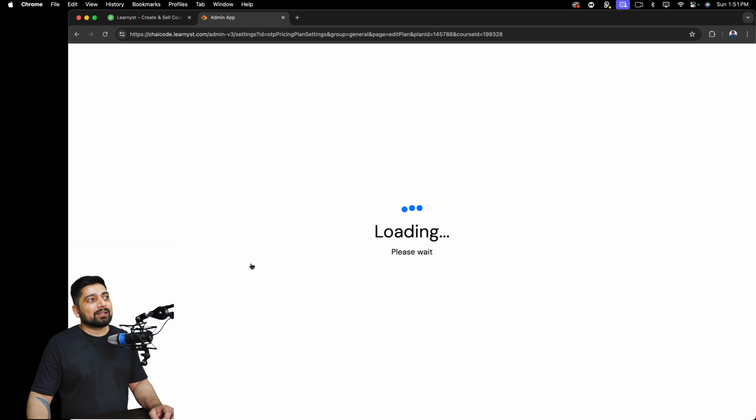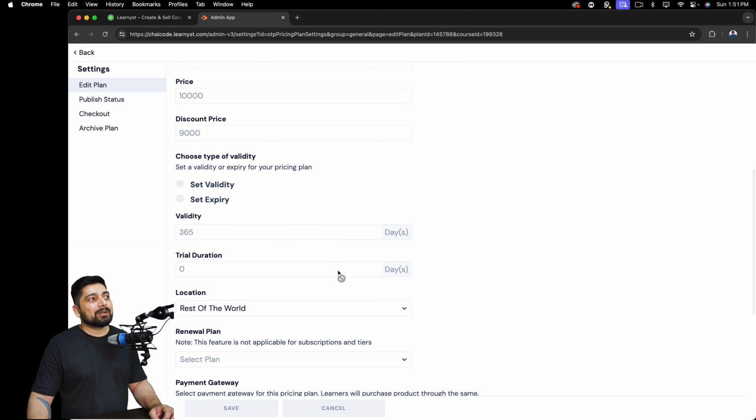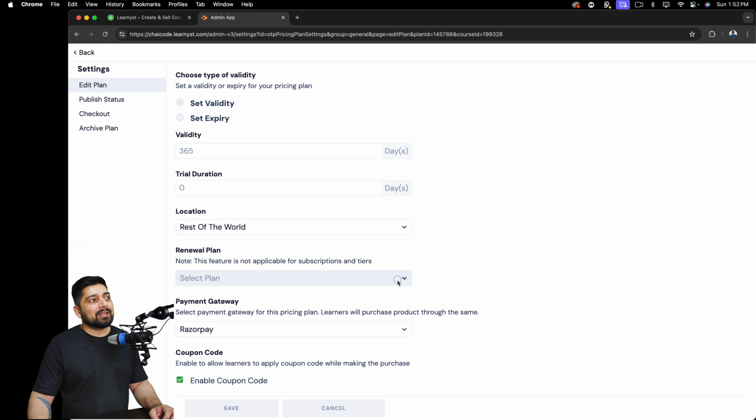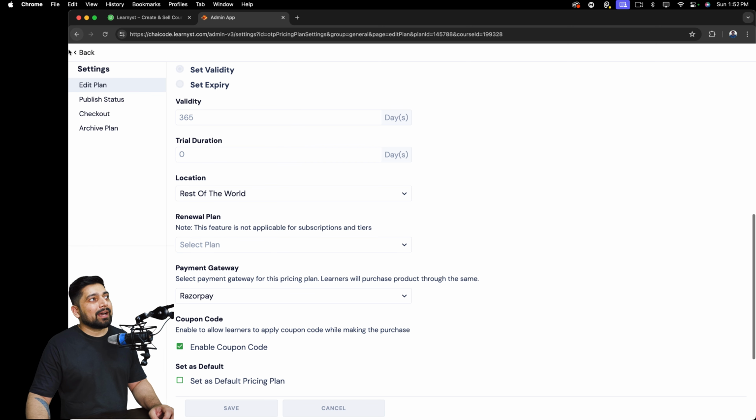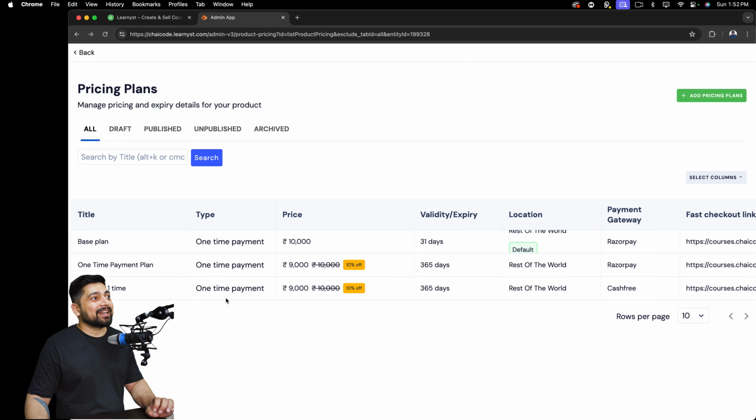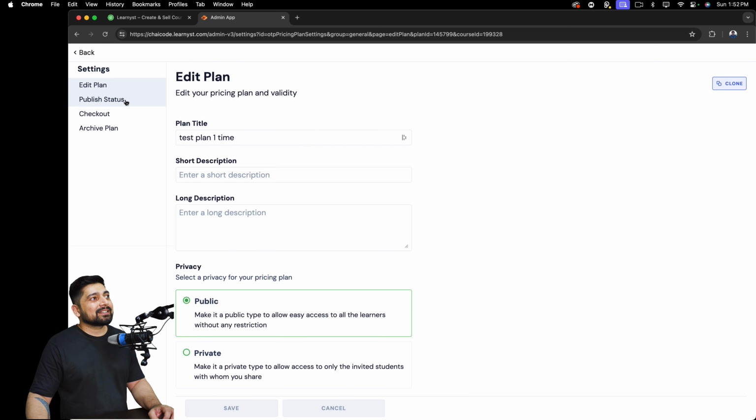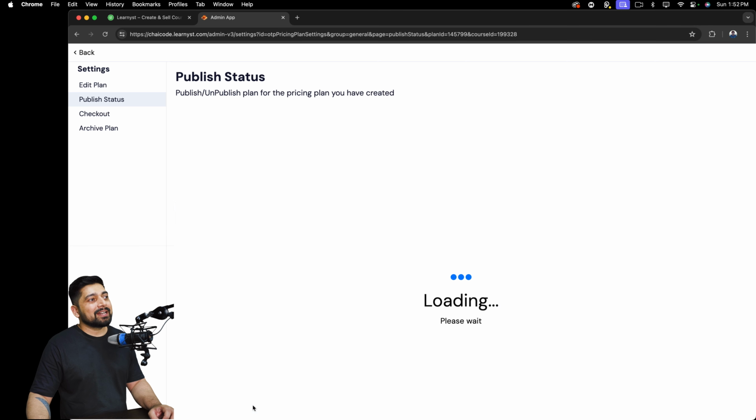So once I go ahead and click on any of them, I will be able to see, hey, what is my renewal plan? I can just go ahead and see in the dropdown that I will have the renewal plan. I need to publish my plan, almost forgot that. So let's just go ahead and click on this, click on publish status, click on publish and save it.